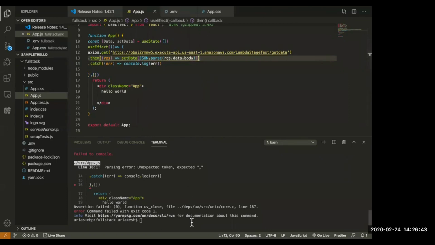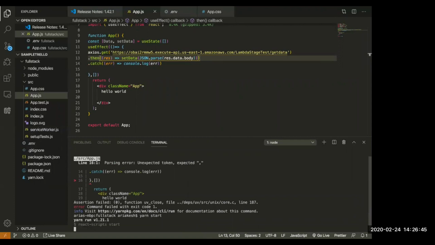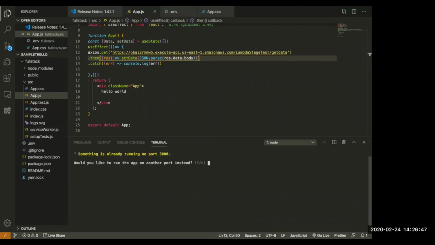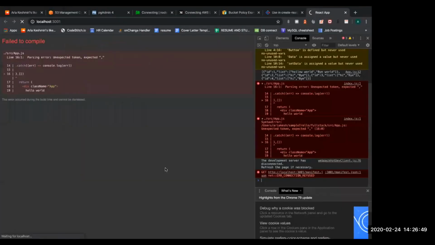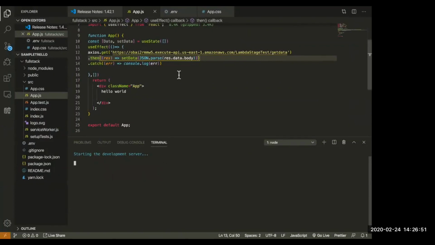Okay. Oh, I gotta really turn off autosave. It always messes with my compiler. I don't think this is gonna work.